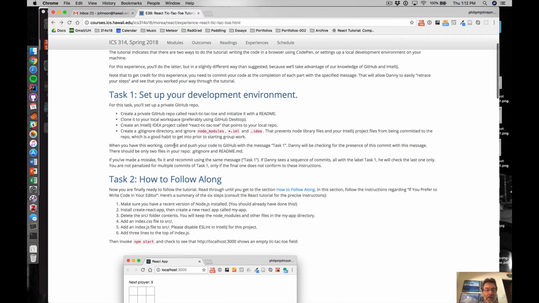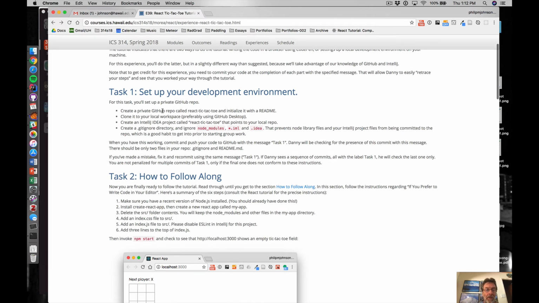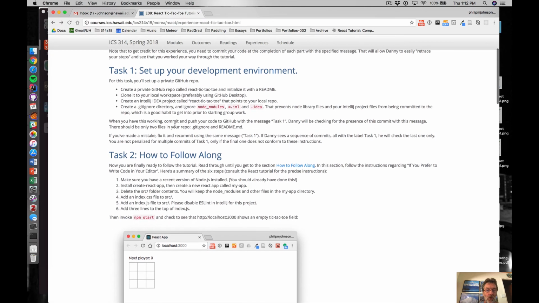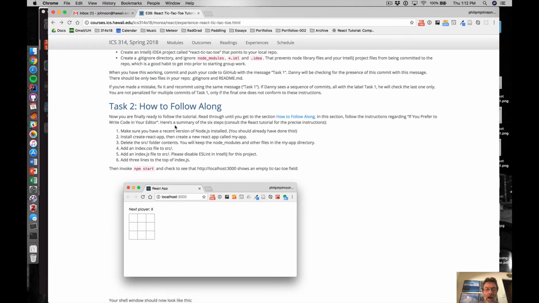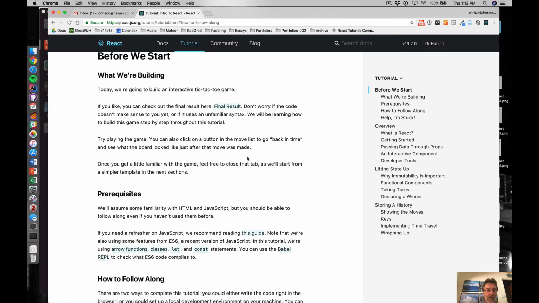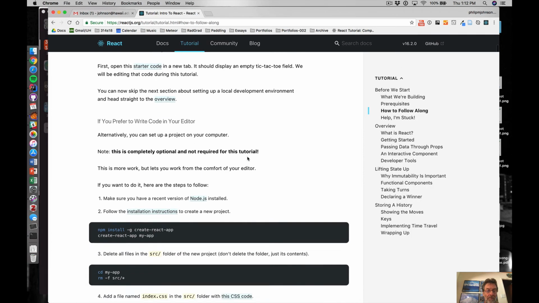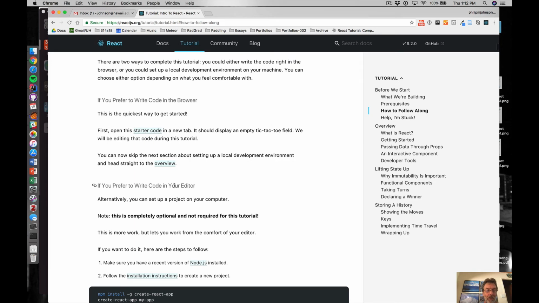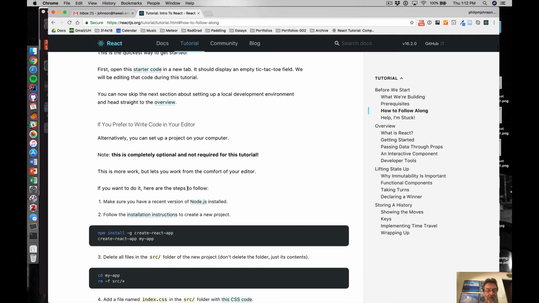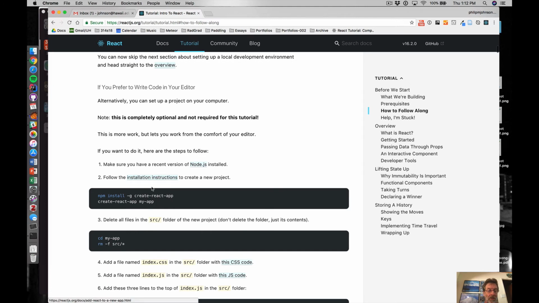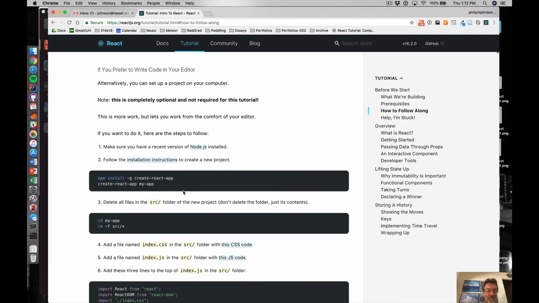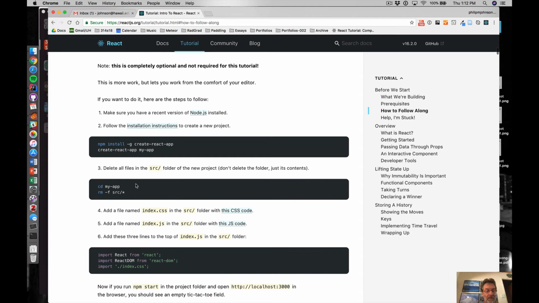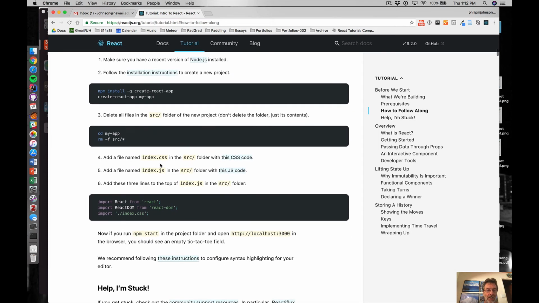So I go through some steps on creating a private GitHub repo, creating your IntelliJ project, creating a gitignore, and then in the section on how to follow along, it's going to talk about what you're going to have to do if you prefer to write code in your editor. You're going to have Node.js installed, which you already should. You'll do this npm install create-react-app. You'll cd in, you'll remove the source files, you'll add some new files, and so on. So just follow the instructions.